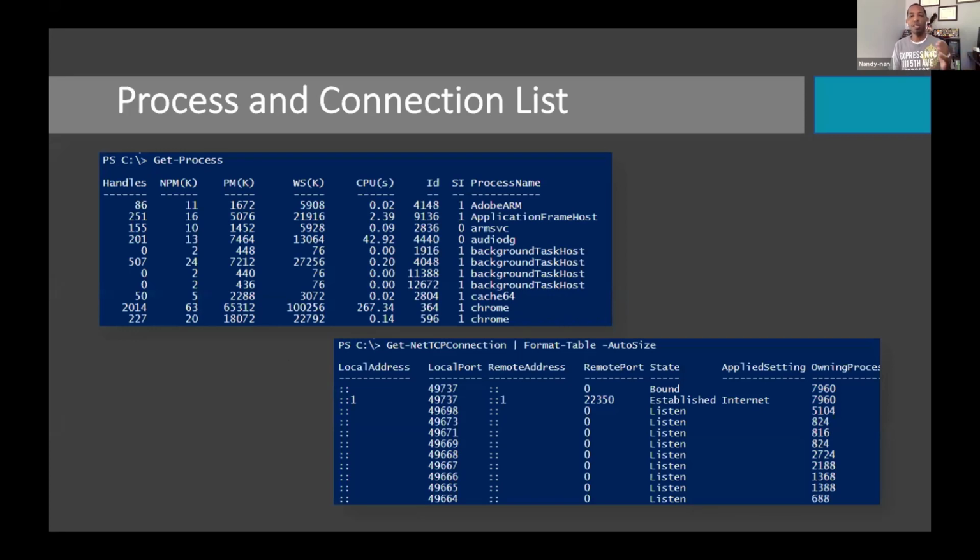The bottom one shows the net TCP connection and how it returns. And as an analyst, I may find myself looking at a netstat, seeing something with an established connection, seeing a binary or a PID tied to it, and now I have to transition back to my processes and then get a little bit more information there.